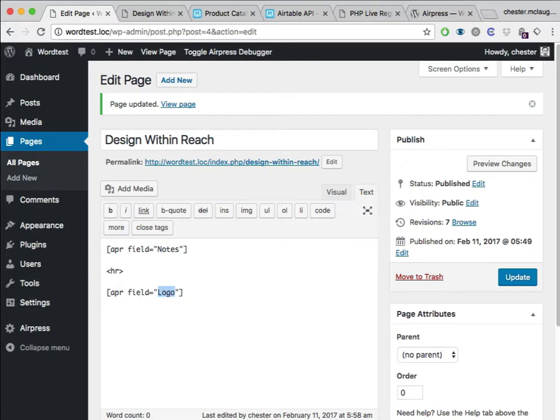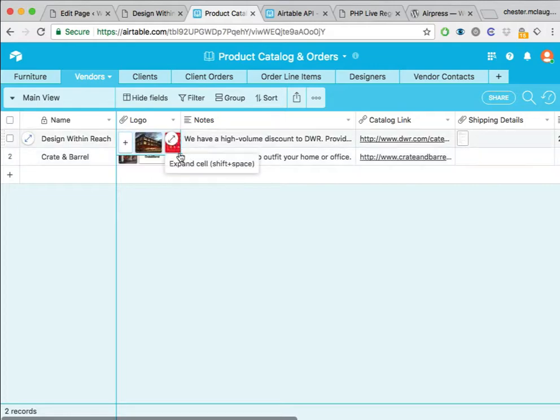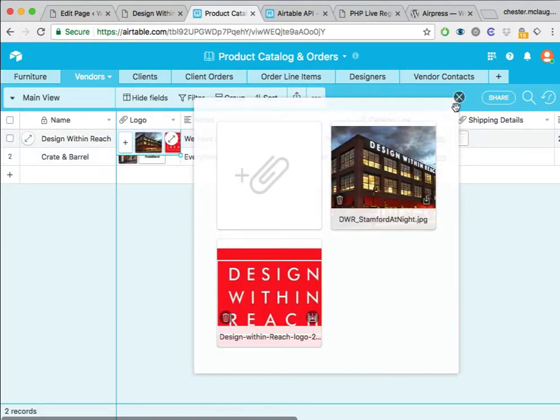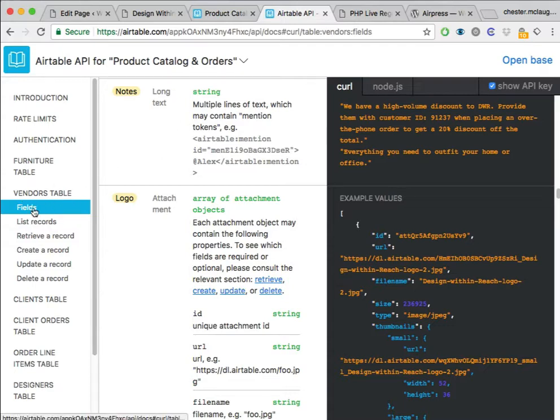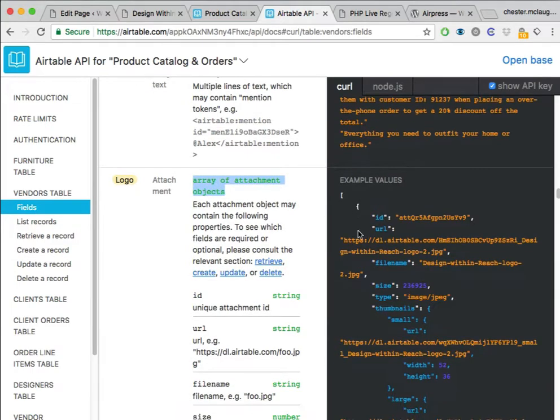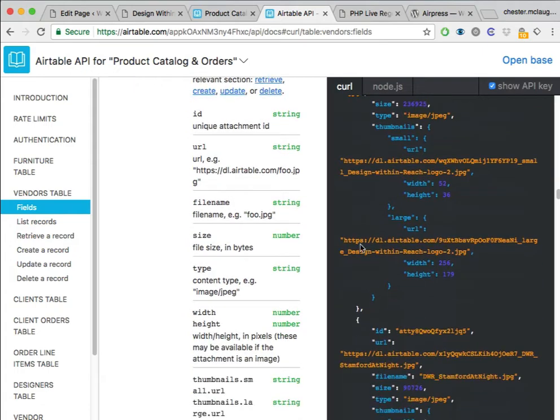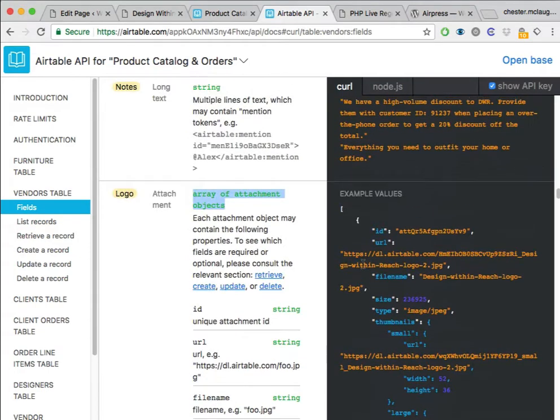And again, this is singular, even though we know that it can hold multiple logos. And in fact, the API documentation for vendors under fields, come down to logo, it is telling us flat out that this is an array of attachment objects. It's always going to be plural. It's always going to be potentially many, and that's just worth keeping in mind as we move forward here.